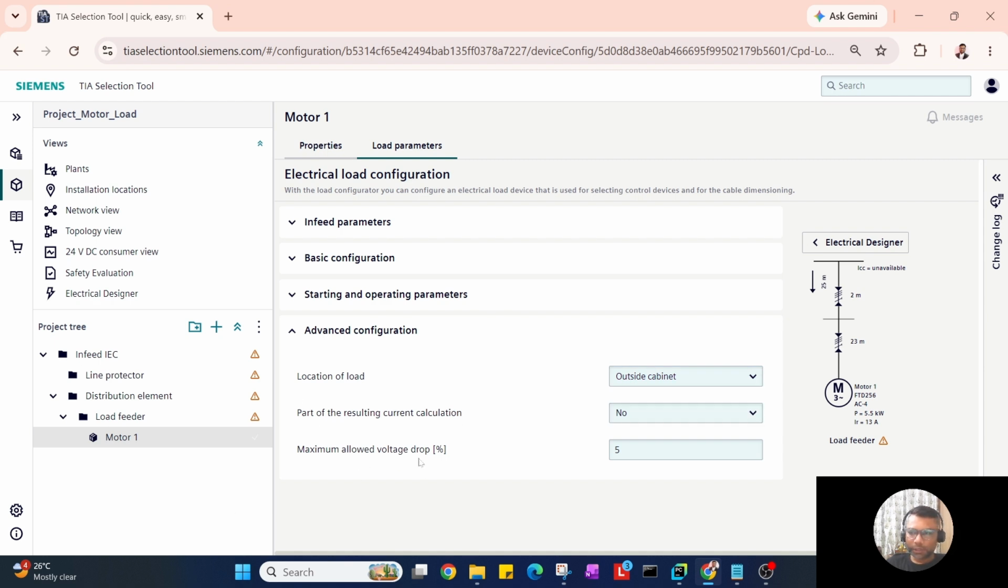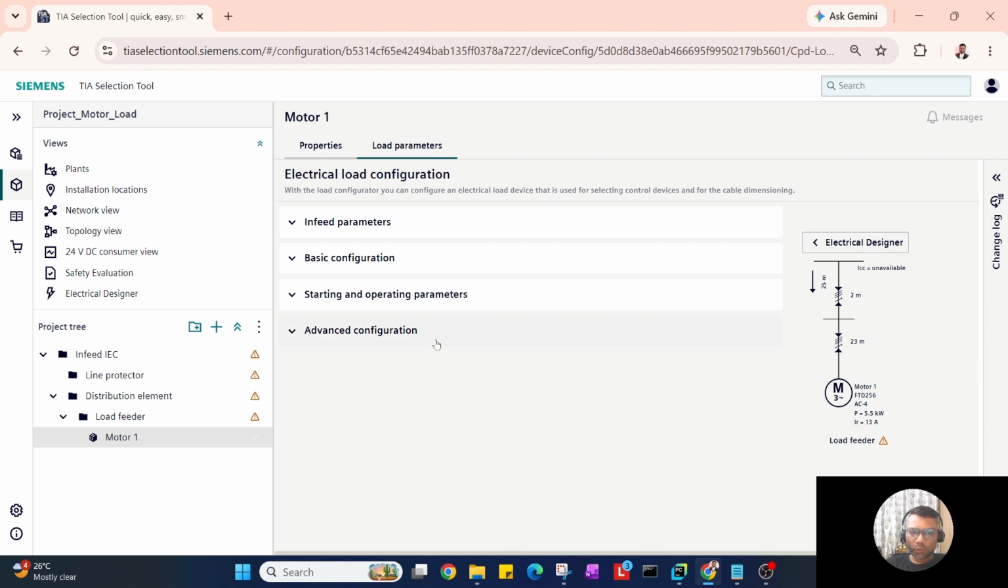Then maximum allowed voltage drop. So finally, the maximum allowed voltage drop means what? It is the percentage of line voltage loss you are willing to tolerate over the cable run to ensure the motor operates efficiently, right? So all the parameters from the electrical load we have set, and if you see now we don't have any warning. It means that we successfully configured everything.